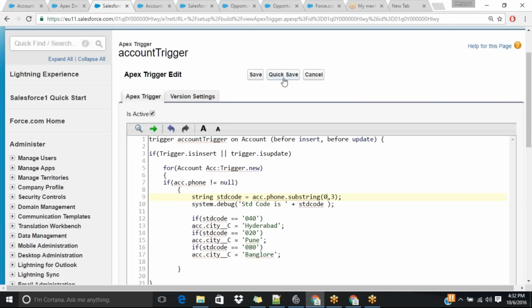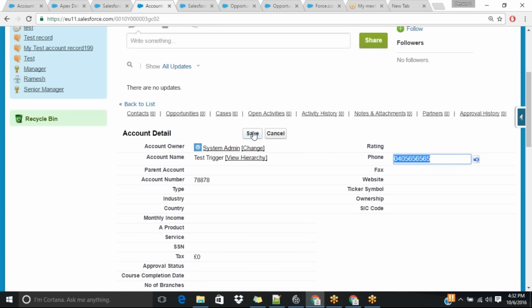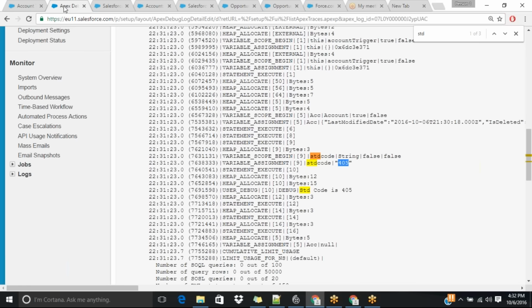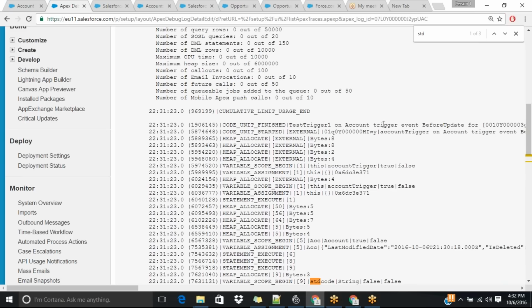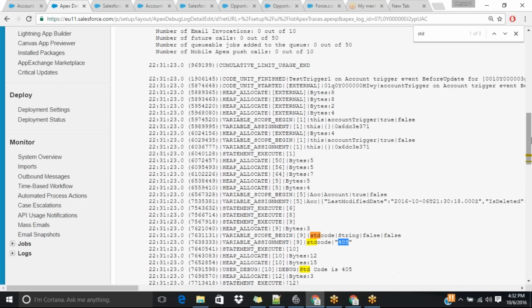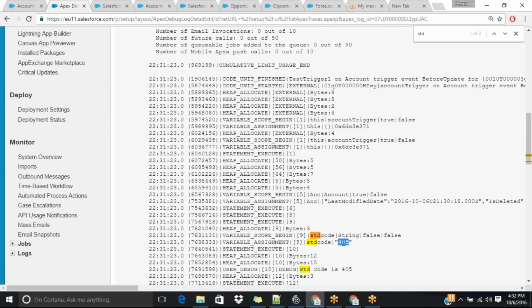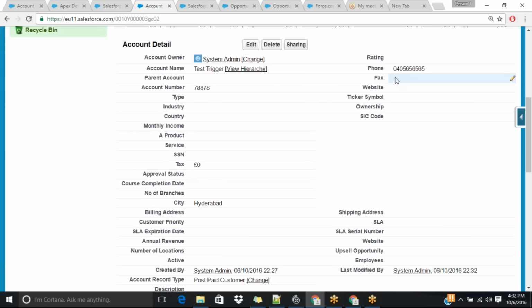0 to 3. Quick save. Save. See, Hyderabad. You should know this also. This is how the compiler is going from where to where. So the account trigger is fired before update. See here the std code. In my code I have written a system.debug statement, so because of that this std code is printed in the logs. As it is 405, we have no condition for 405. If it is 405, there is nothing to update. Only if it is 040, then it has to update to Hyderabad. Okay, again I will change it.